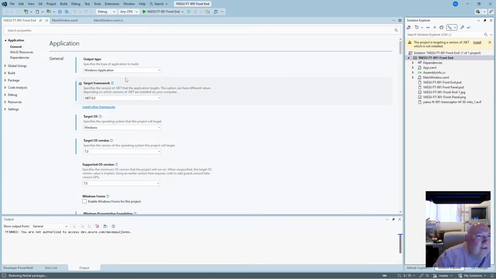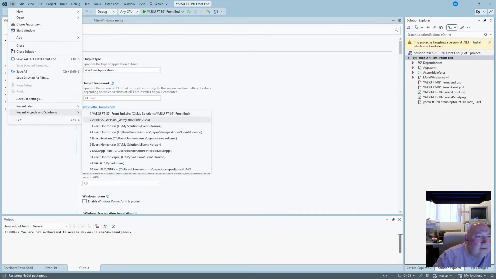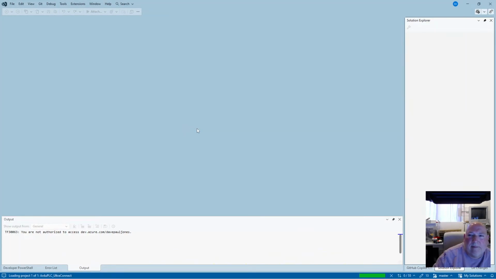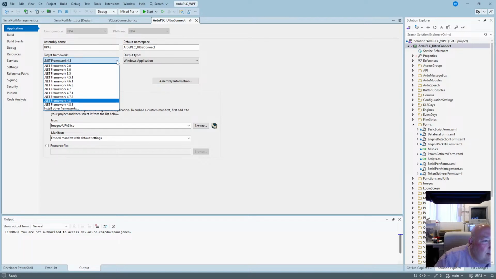Right, I'm going to have a look at one I've already done. Let me have a look at what I've already done on a recent solution. This is the one we want to use, so we won't save that at the minute. I just need to look at the solution. So .NET Framework 4.8. Install other frameworks. Output type Windows application. So that's okay, but it's not letting me get to the 4.8.